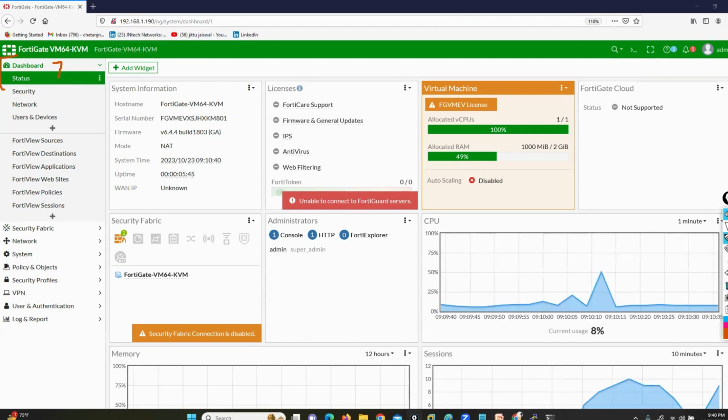On the dashboard, you can see here we have FortiGate VM64. This is the device name. For example, if you are working with a Fortinet 60D or 90E, here you will get the device name, or device model you can say.